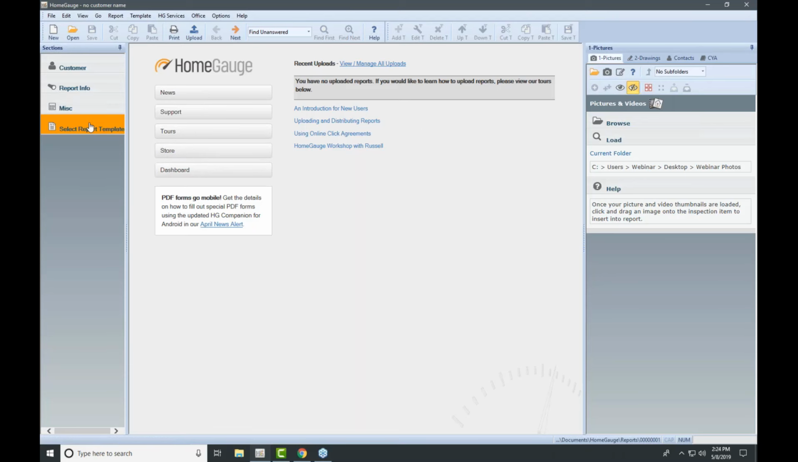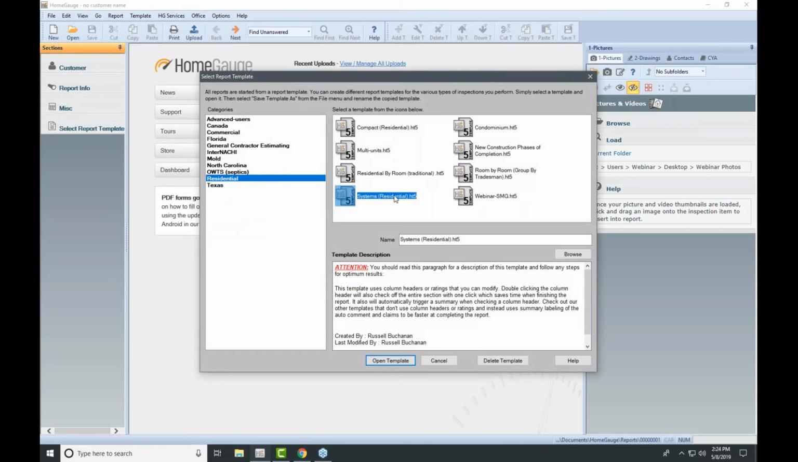So if you come over here to the left, we have select a report template. And HomeGauge gives you plenty to choose from. All of them have similar narratives in them. So they're just boilerplates. They're meant for you to use out of the box, but it's HomeGauge's intention for you to create your own library and to use your own voice. We have regional differences in language and terminology.